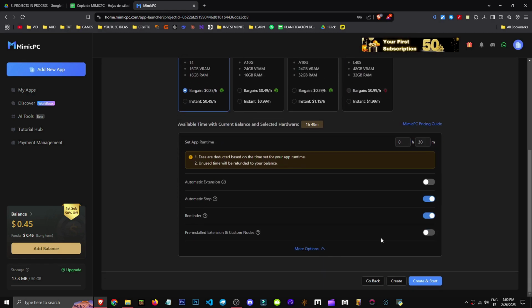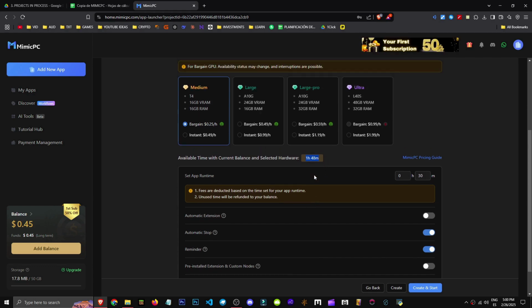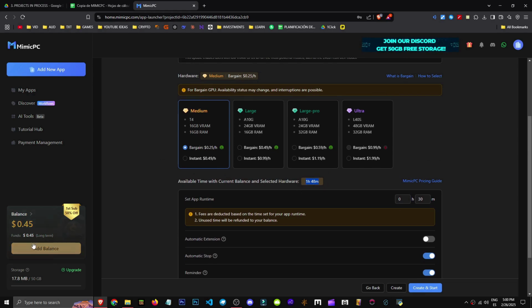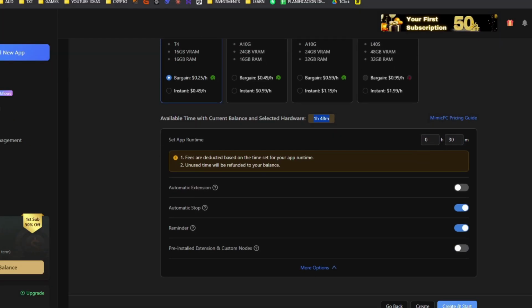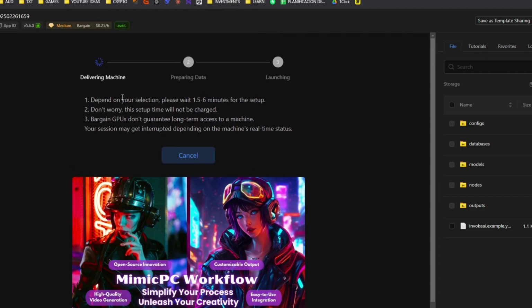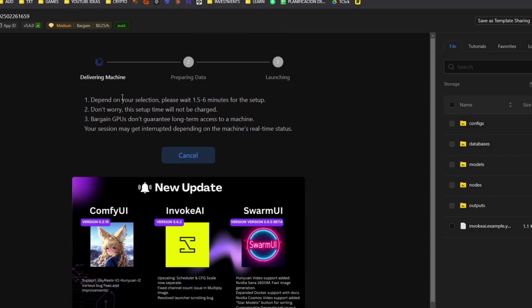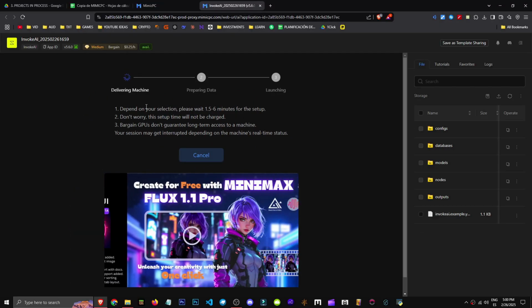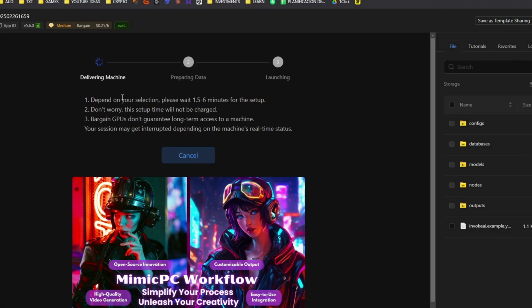There are various settings here about whether we want our session to end automatically after a certain time. They provide info on how long we can use this tool based on our balance and other factors. Once we've set everything up, we click Create and Start to proceed and access Invoke AI. We'll have to wait anywhere from 1.5 to 6 minutes. I should mention that these minutes won't be charged. They're part of the wait, so we'll just wait a bit.